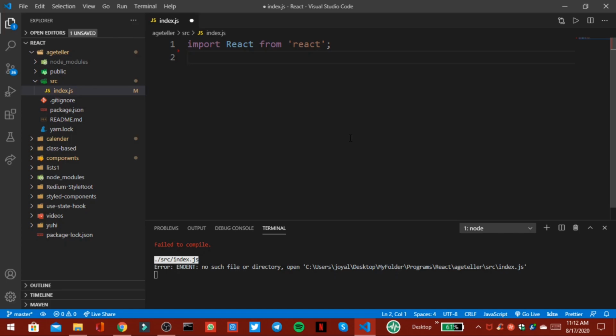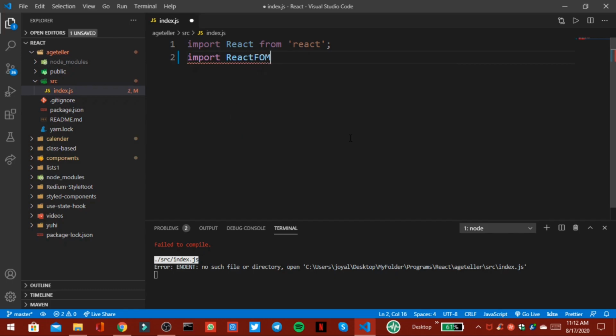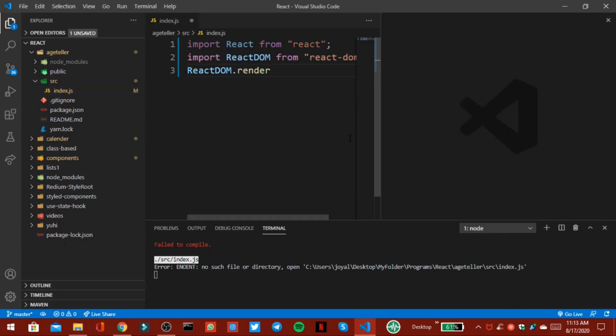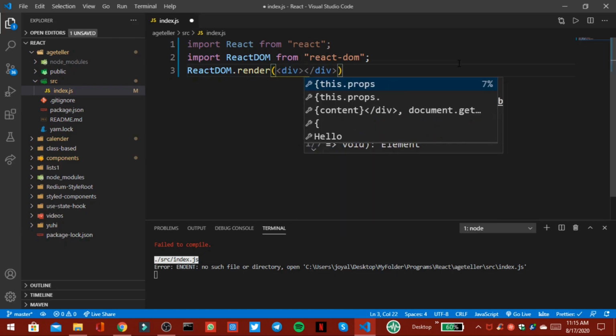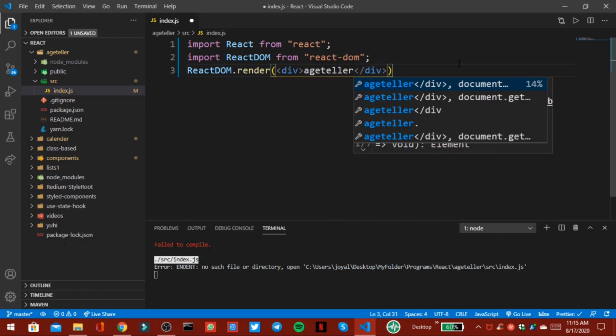So ReactDOM is a library for web apps that lets you manipulate the DOM. So right here import ReactDOM from react-dom. Now save this. So first we want to render something. So right here ReactDOM.render. Inside that I want to use a div, and this is our Ageteller app. So I have to write here this Ageteller.